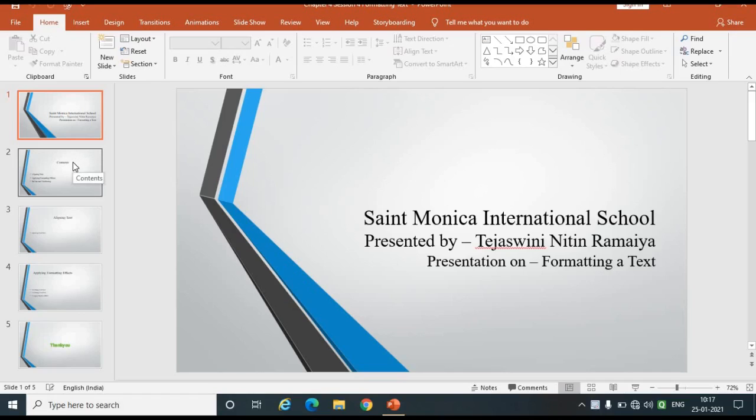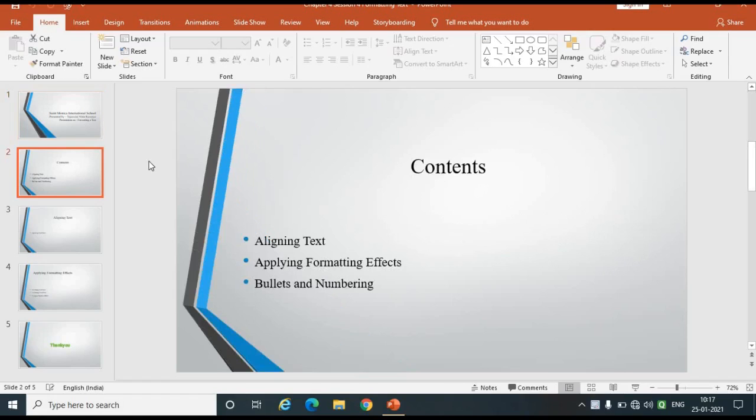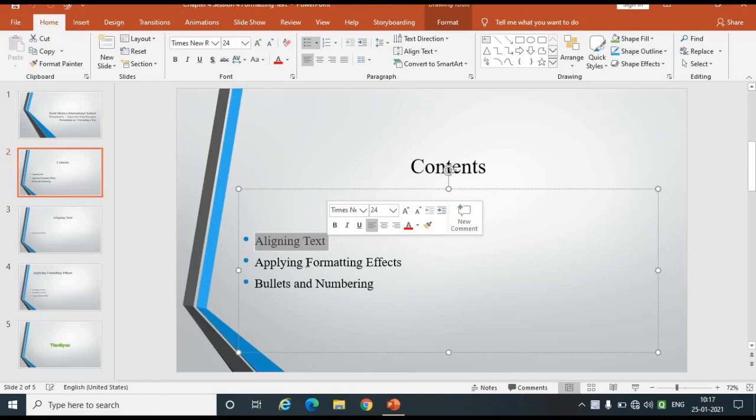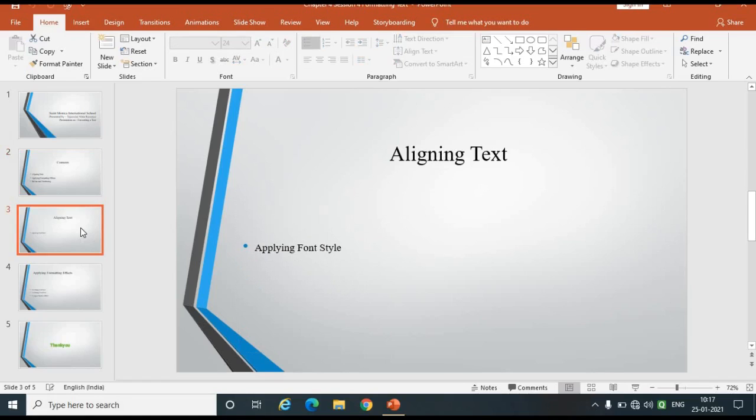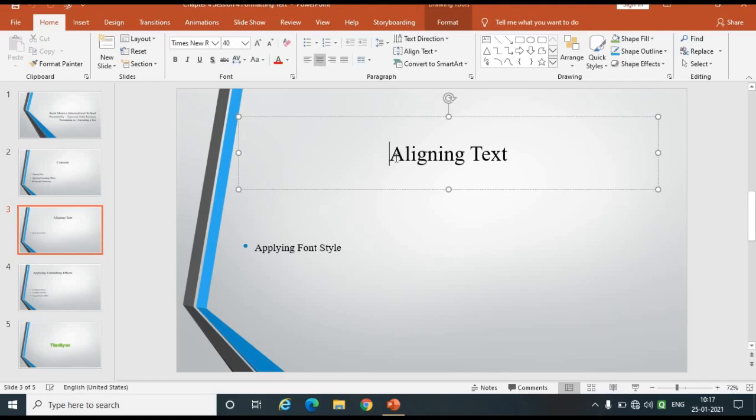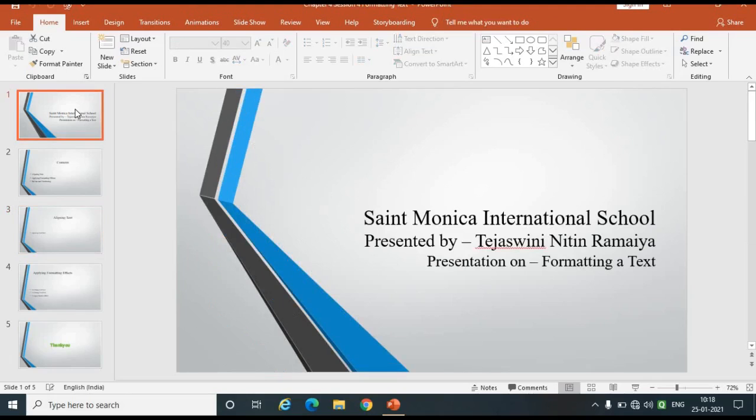So let's see which contents we are going to see in formatting text. First thing we are going to see is how to align the text, how to apply formatting effects, bullets and numbering. Let's proceed with the first point, aligning text. Aligning text means moving our text to center, left, right or justify. This is called alignment.